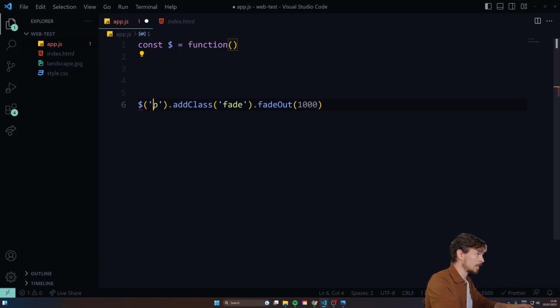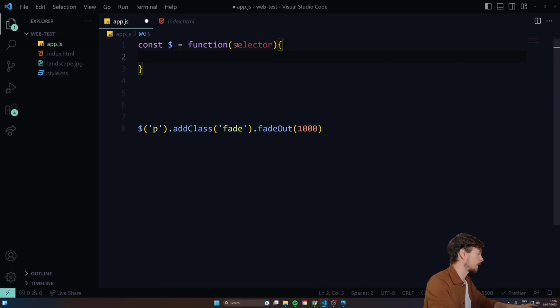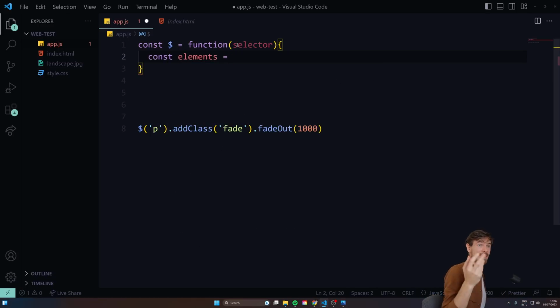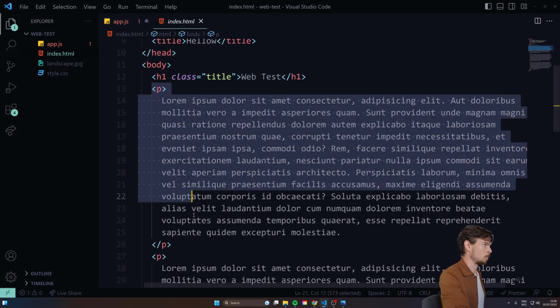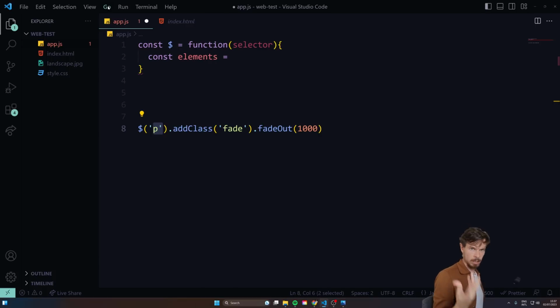So we're gonna need a selector in this function. So I'll just pass in selector like that. And what can our selector be? Well, it can be either one element or it can be multiple different elements, right? What if this p tag here, we have multiple of them, right? And I want to animate all of them out.